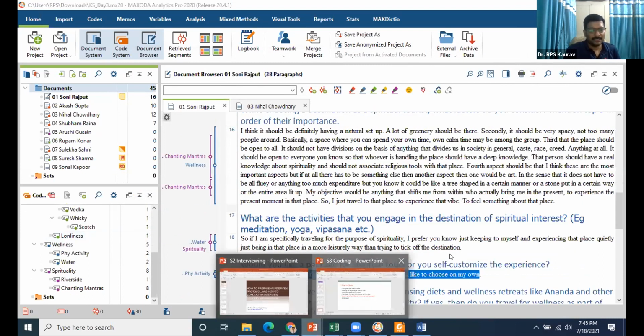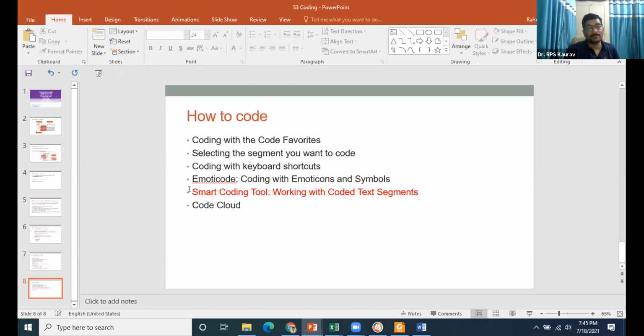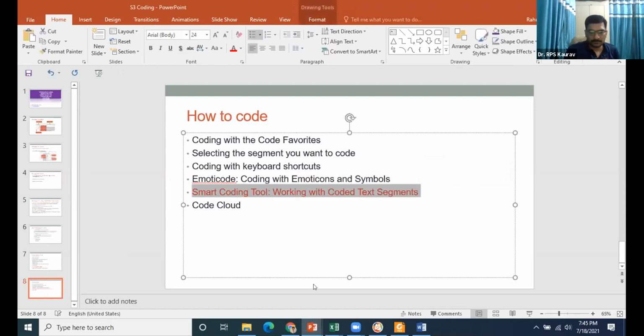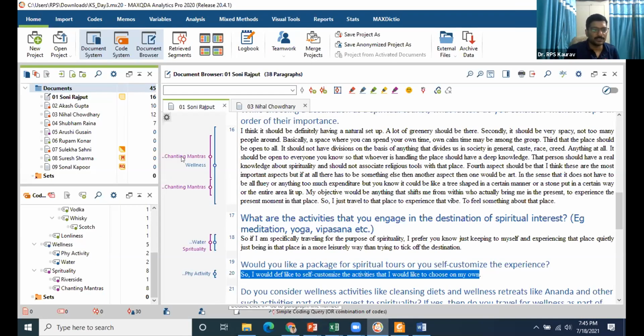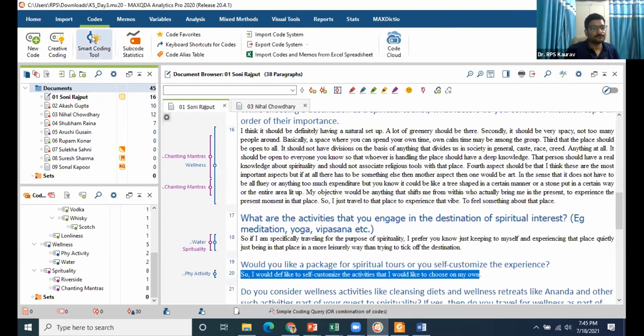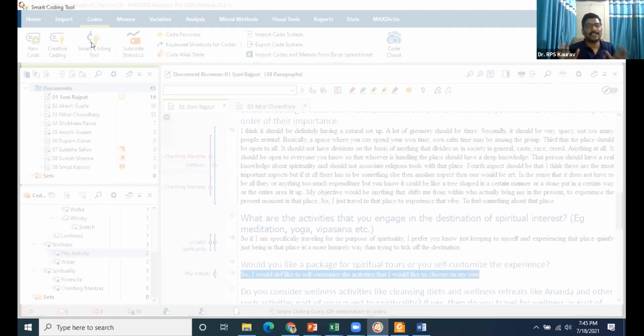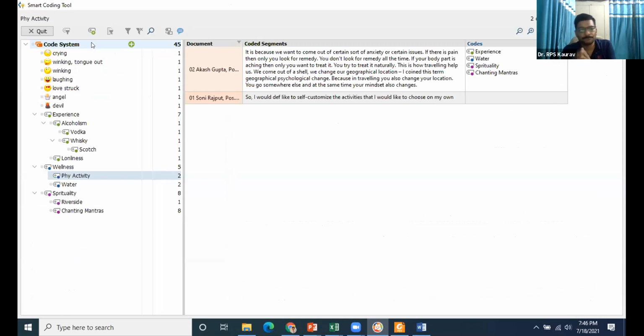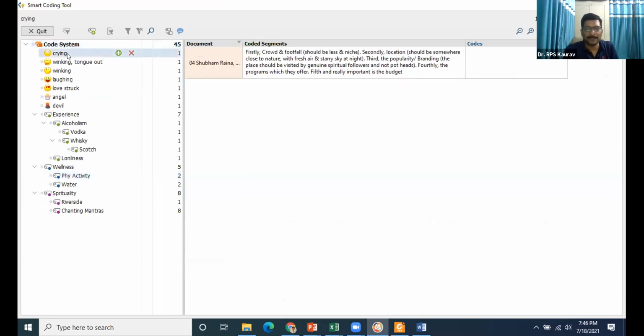Are we leaving anything? Emoticons done? Yes, the smart coding tool is a very impressive tool in Maxqda, which is missing from all other tools. Codes. Click on smart coding tools. Smart coding tools help you in understanding what is coded here. So say, for example, when I say crime, what is selected under crime? What is the coded segment? What are the other codes which are related to this?